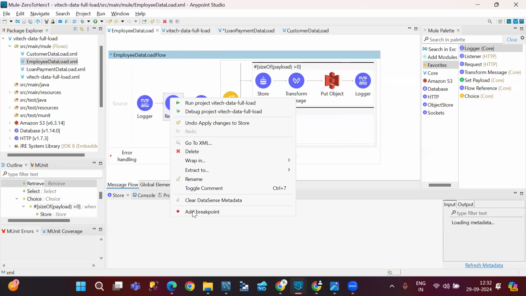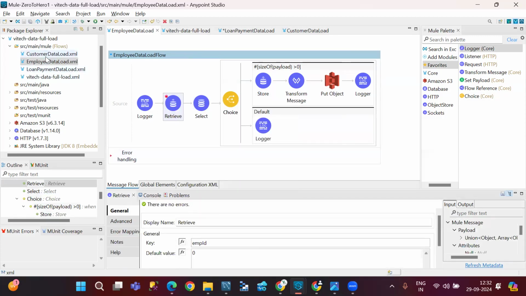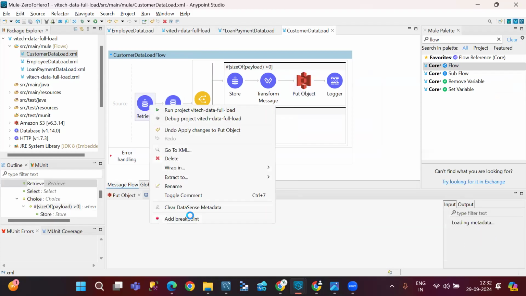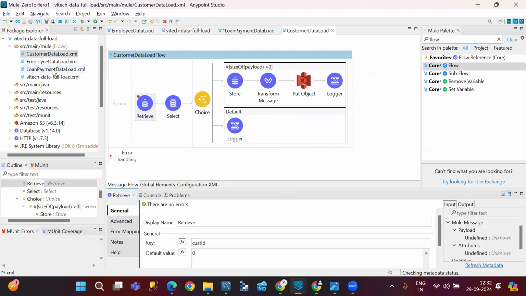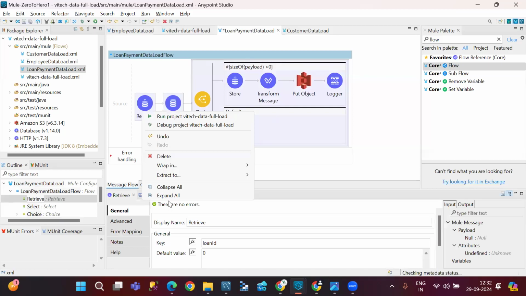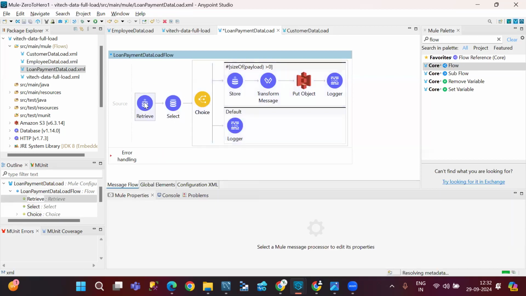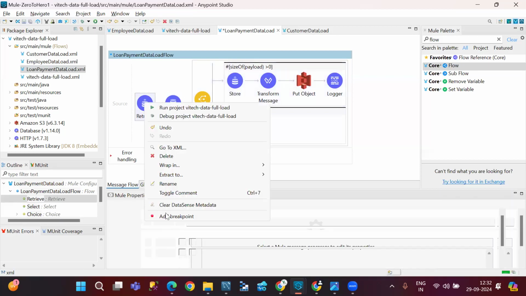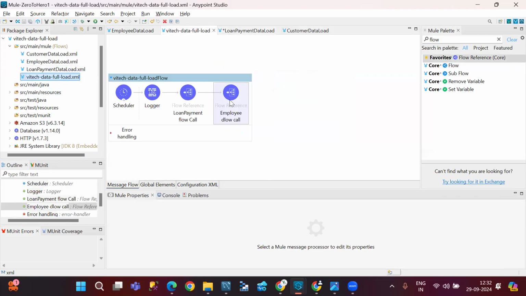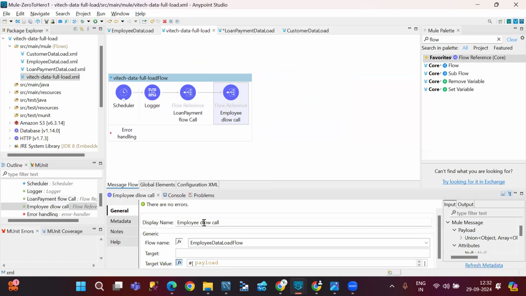Now just make this breakpoint here. So for customer data load also, I'll keep a breakpoint. So how is this going to work? If it is loan payment, if you have any loan ID in the object store, that value it is going to take. Now go to main flow. See here, employee flow call. So this is about the employee flow.